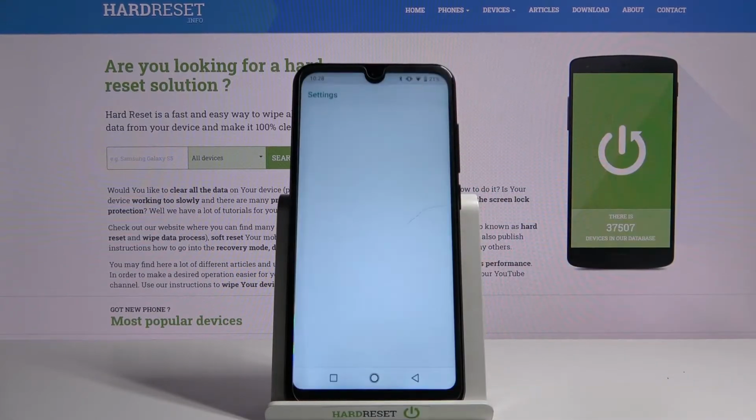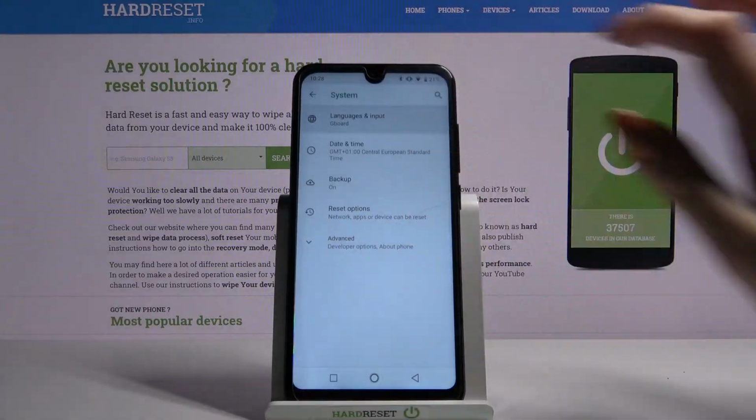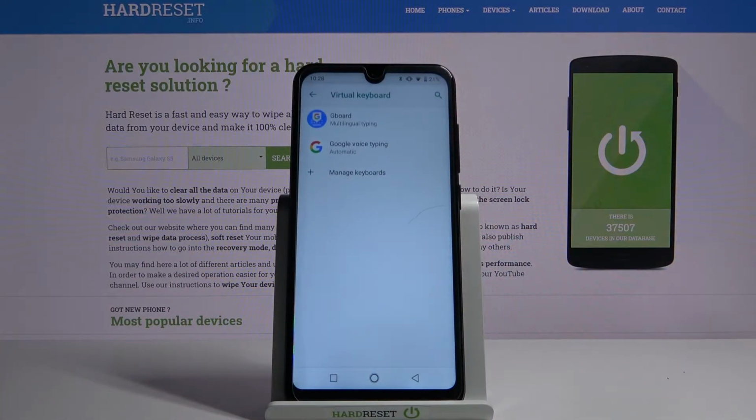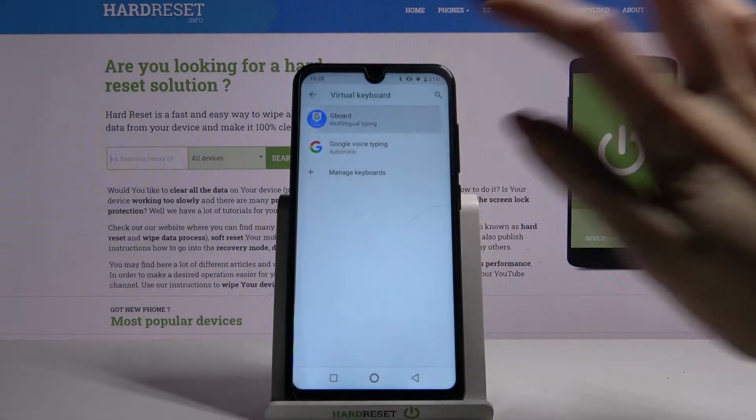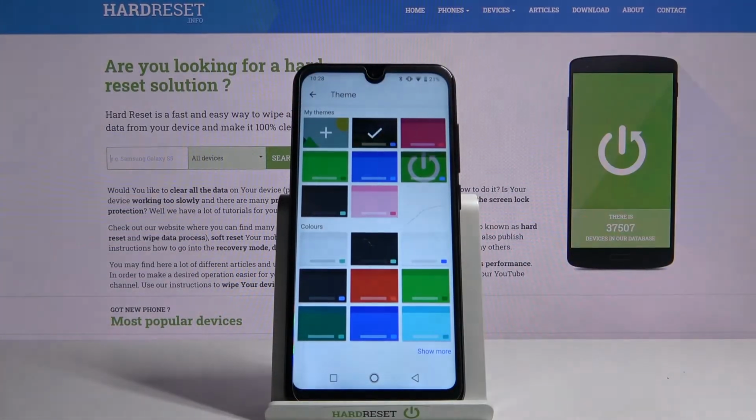Firstly, open Settings. Now scroll all the way down and choose System. Then Languages and Input, Virtual Keyboard and keyboard that you're using, in my case Gboard. Go into Theme and tap on the plus sign under My Themes.